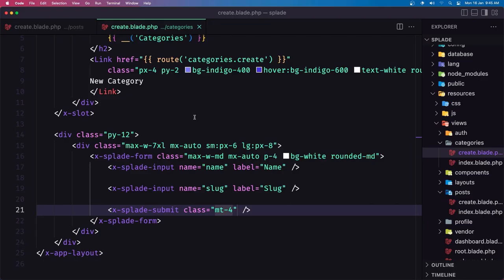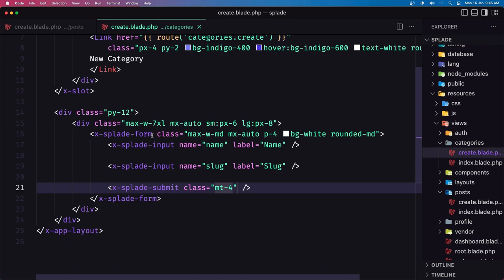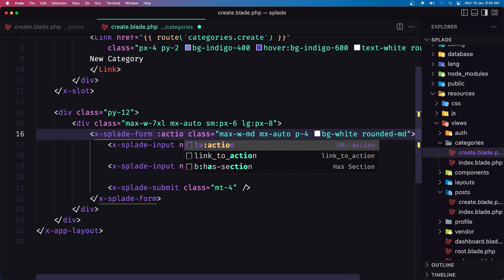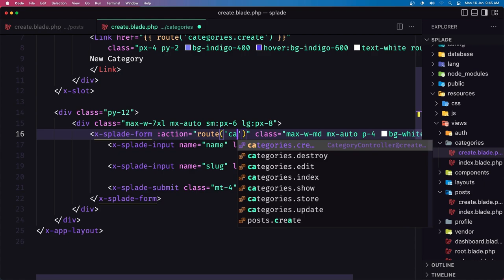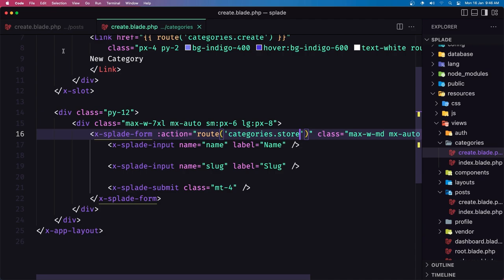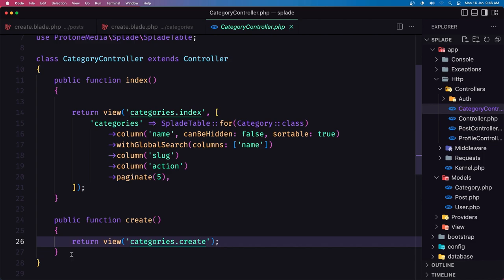Now when we submit, we need the form to have an action, and I'm going to bind this action, which is going to point to the route, and we need to add the route categories.store. Okay, if I save, let's open now the category controller and create the store method.